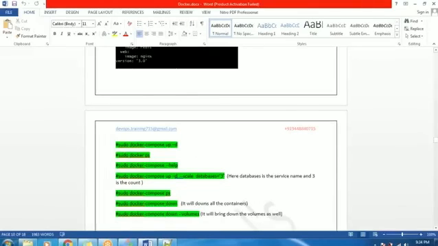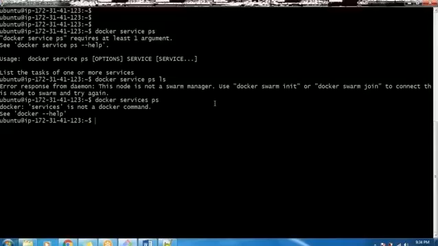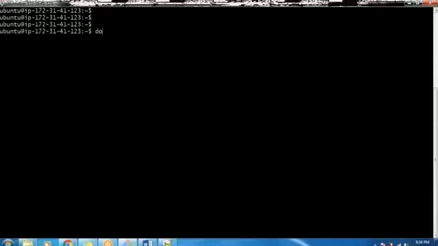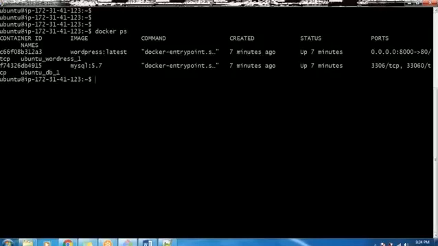Okay, it will show only docker ps, guys. Not docker ps for the service here. So the Docker service will work in a Docker Swarm. Docker ps. You can see there are two instances or containers running right now.